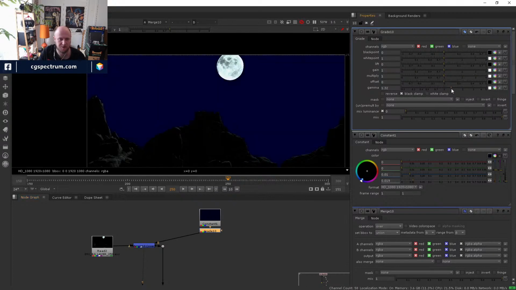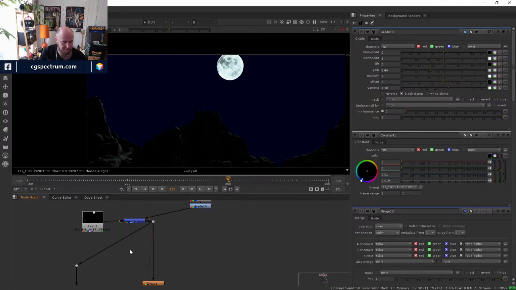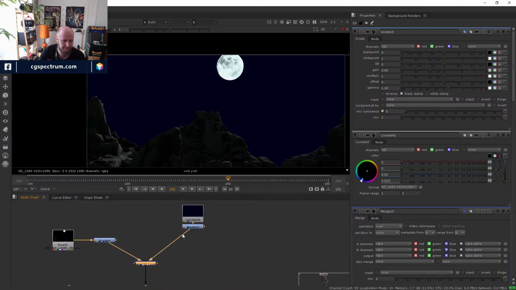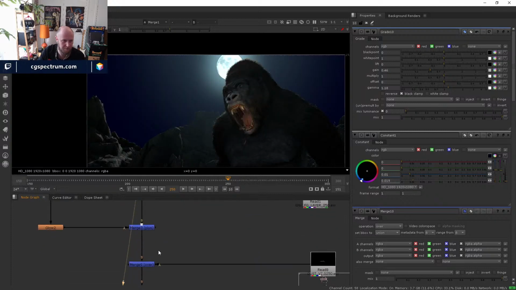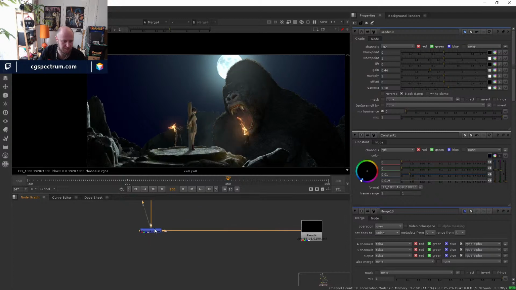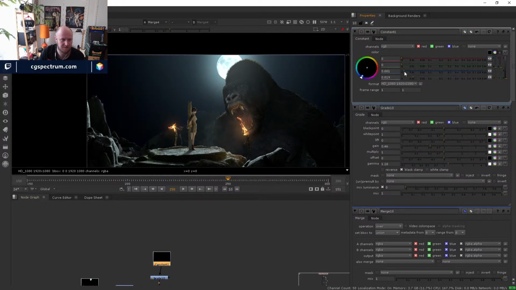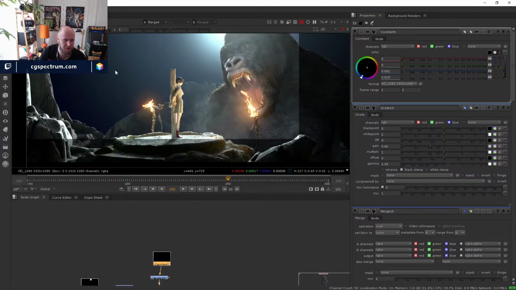So maybe I'll just play with that, make it a little bit of blue. Let's try that. Perhaps I should put that grade before the merge, so that I'm not affecting that color. Okay, let's have a look at that. Go to the very end. Okay, that blue is a little too intense. Let's just take that down. Just a tiny little bit in there, just so it's not completely black.